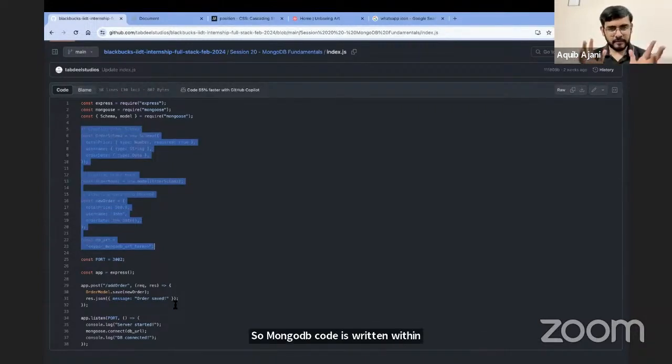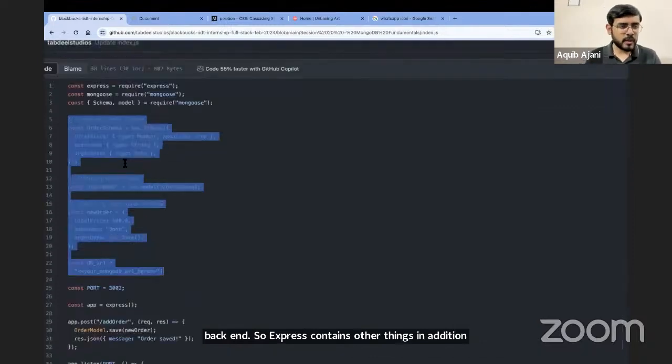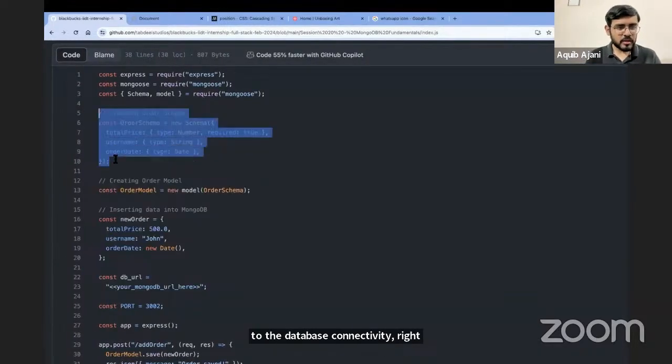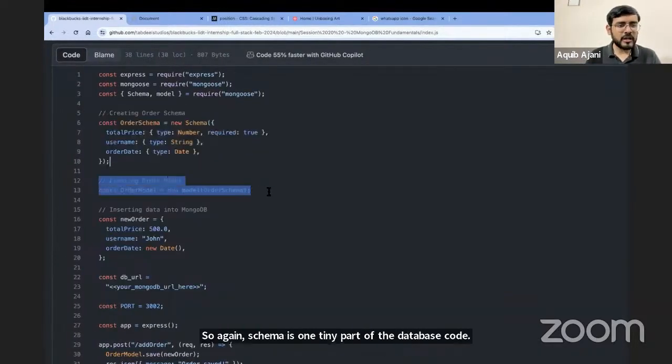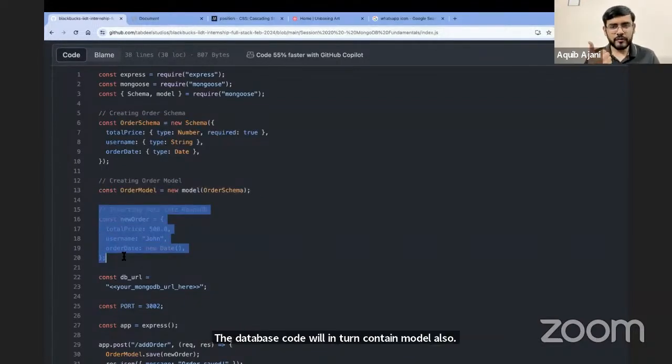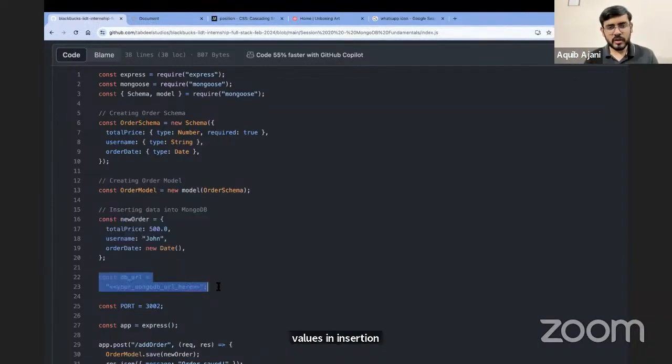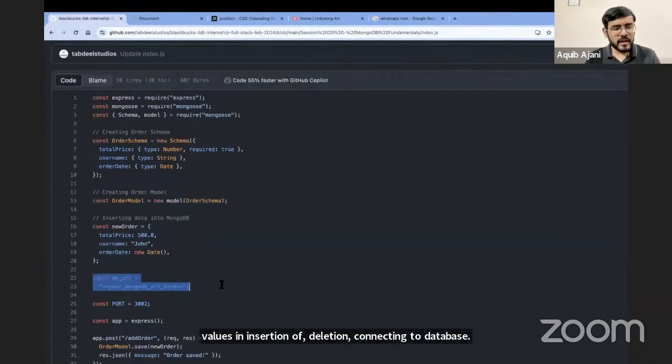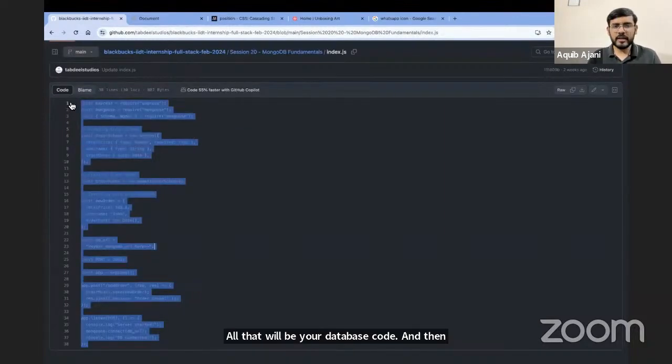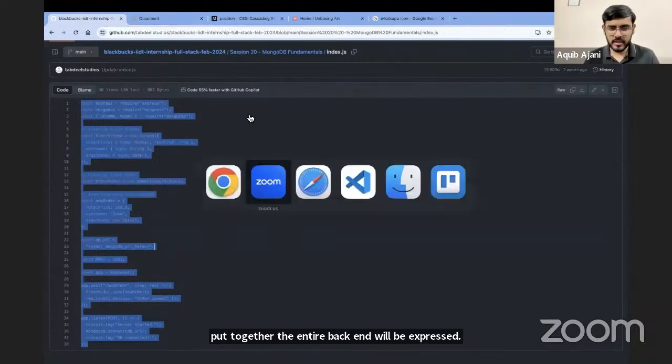Express is our backend, so it contains other things in addition to database connectivity. Schema is one tiny part of the database code. The database code will also contain the model, and the code for creating, inserting, updating and deleting values and connecting to the database. All that is your database code, and everything put together, the entire backend, is Express. I hope this is clear.